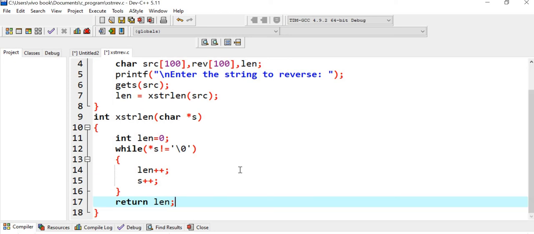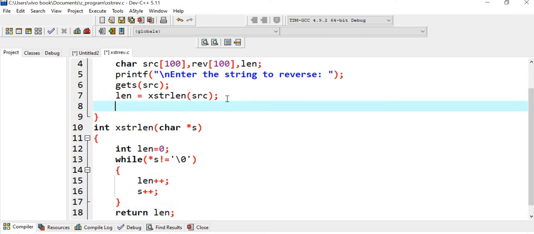Once we have the length of the string, we can now write the logic to reverse the string. We'll be calling one function called xstrrev. We'll be passing the source string src, the destination string rev, and the length of the string len. Now we'll be writing the logic to reverse the string in this function xstrrev.